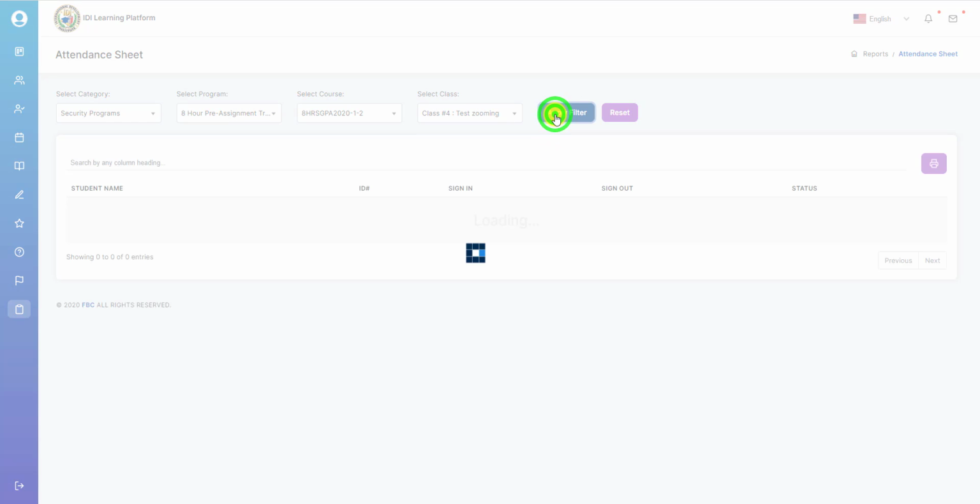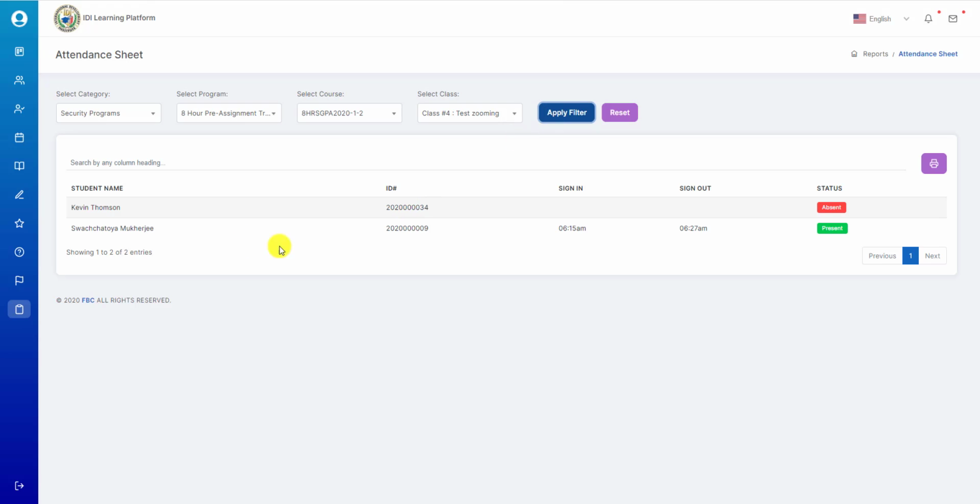When you finally click on apply filter button, then you will see this kind of data which you can print out by using this icon.